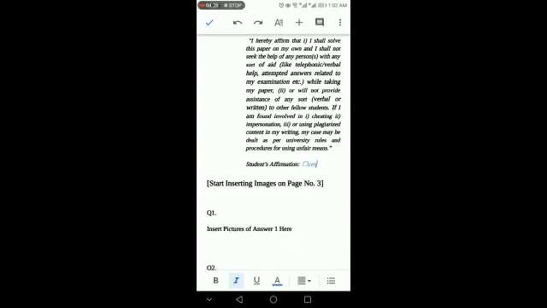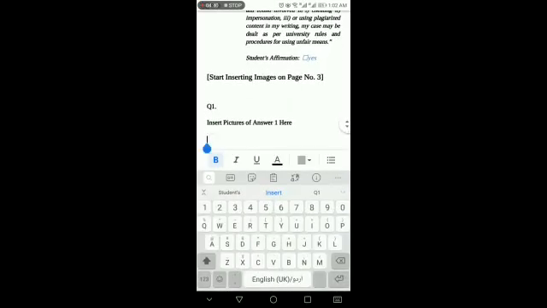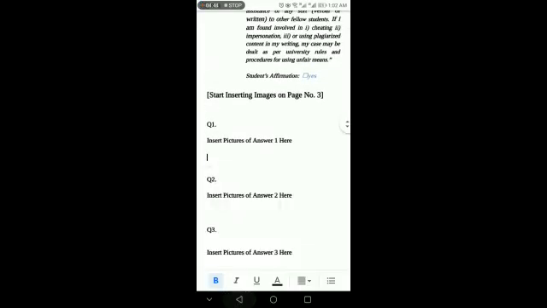Now you need to insert images of your answers from page number 3. As you can see, it is written over here, question 1, insert pictures of answer 1 here. So you will click here so that your cursor will come over here, and for that you need to take pictures of your answer sheets.